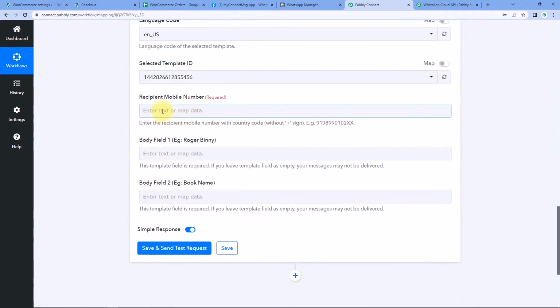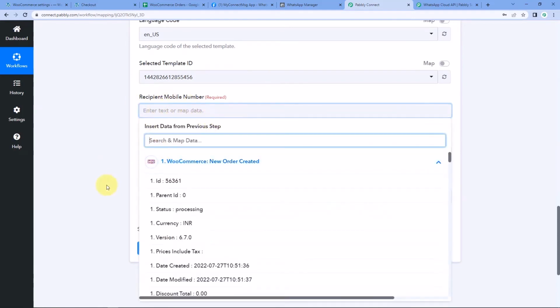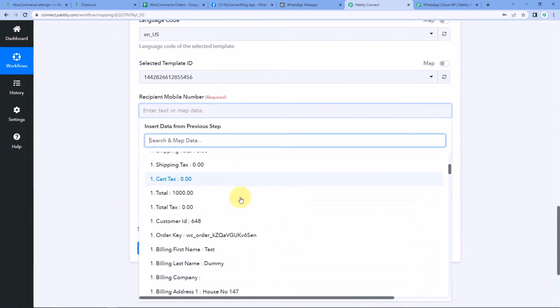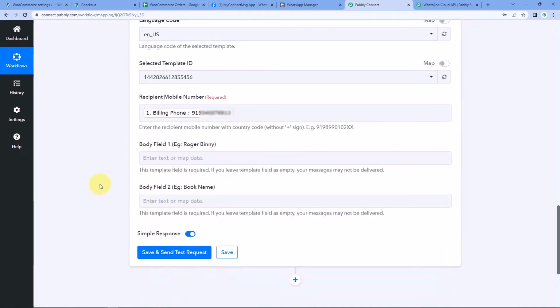And the process of mapping, guys, is very simple. Simply click on this field, and from the drop down below, we can see all the responses which we have received from WooCommerce. Out of all these responses, select the response of billing phone number and map it.